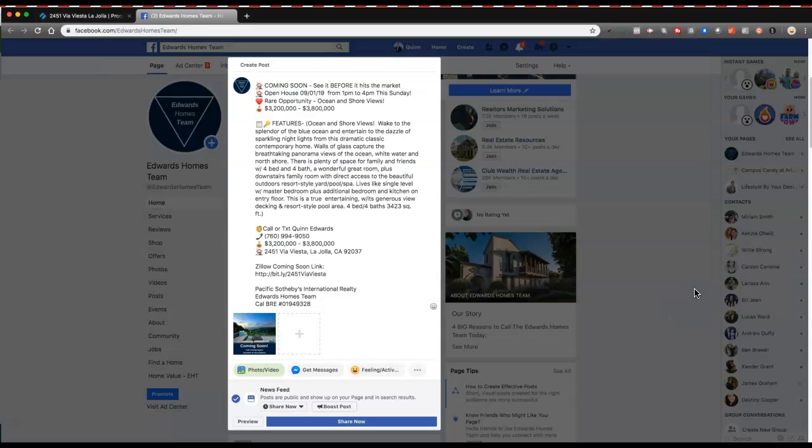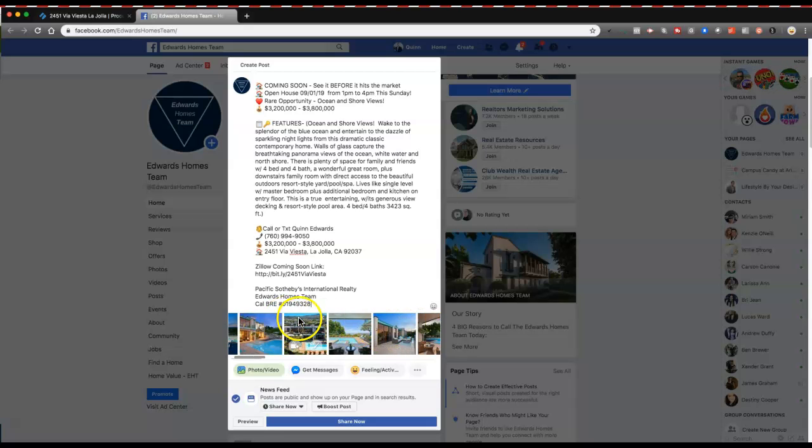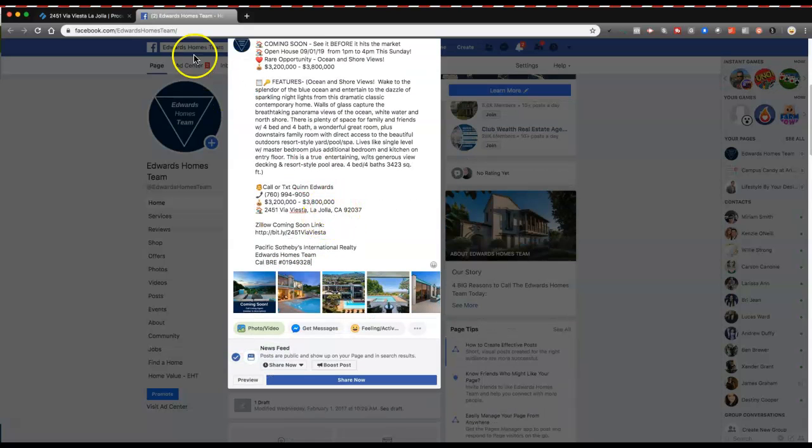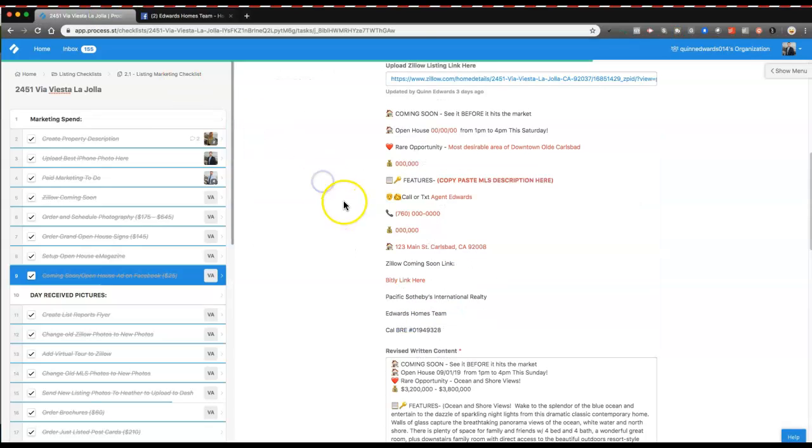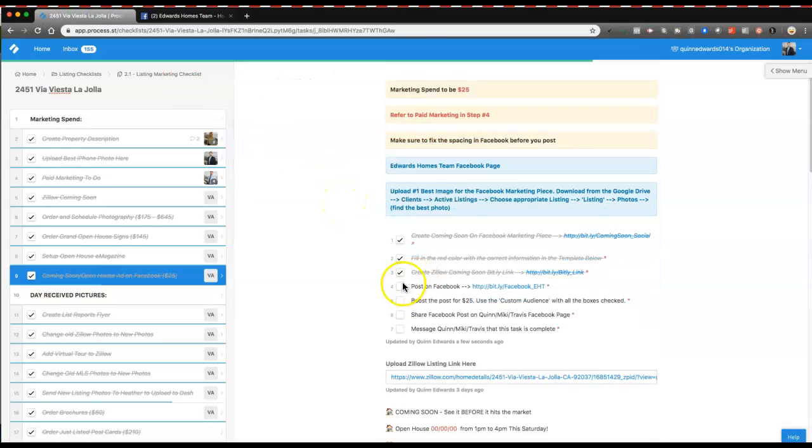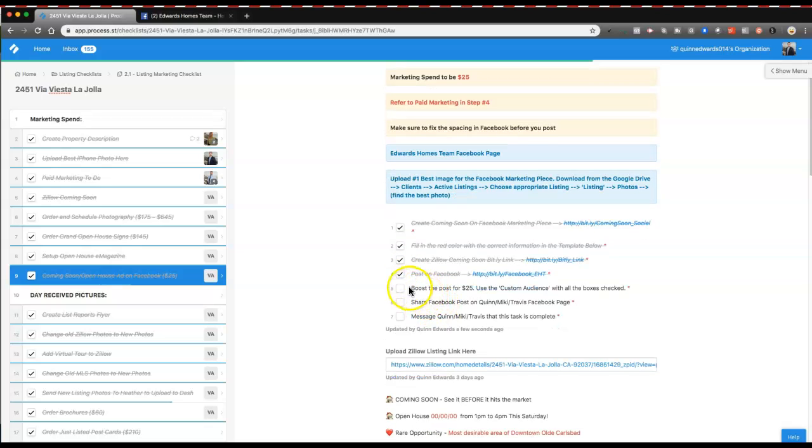And I'm going to actually open this up now. And so we'll have our ad as the main photo, and then it's going to have all the images behind it. Okay, one more step. So we haven't posted on Facebook yet, but we're going to do this part, which is the boost.